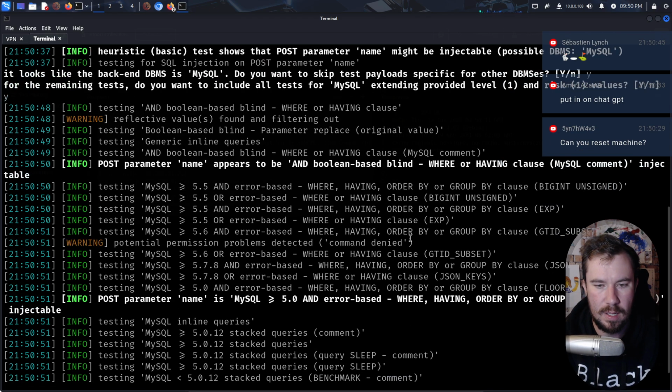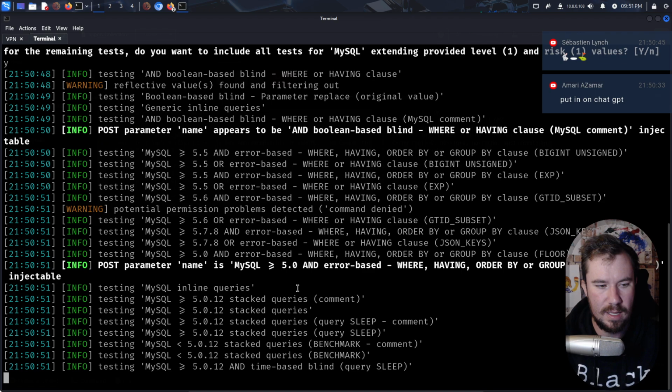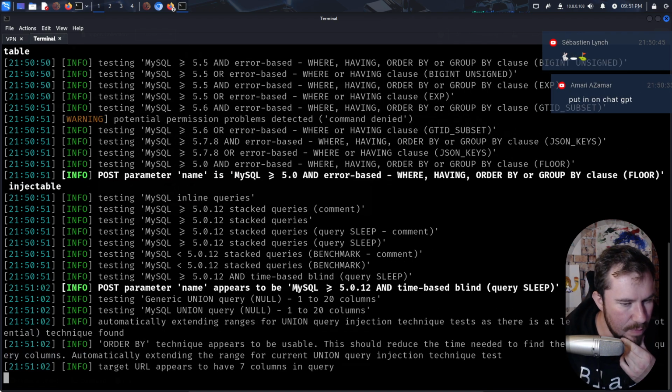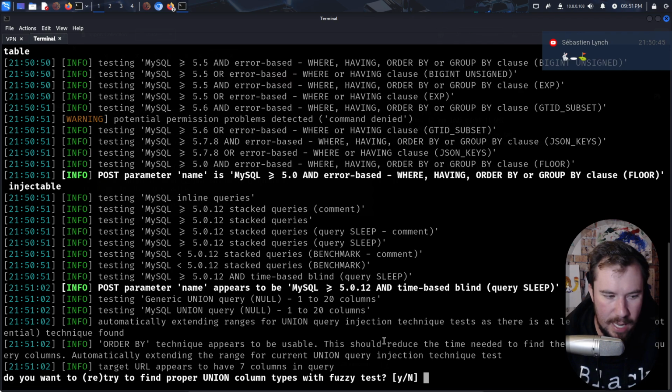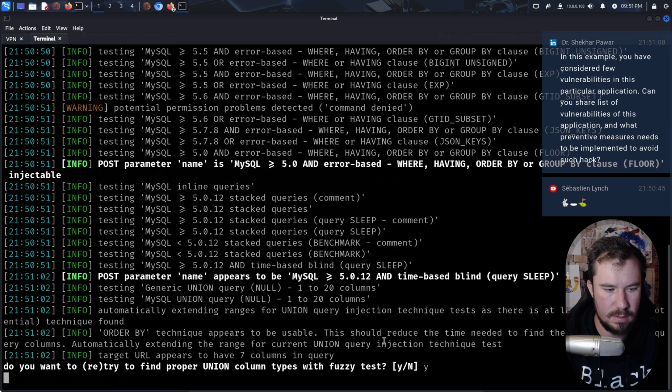Here we go. Potential problems detected. Command denied. I feel like something might be broken about this machine, but maybe not. We have 7 columns in the query.